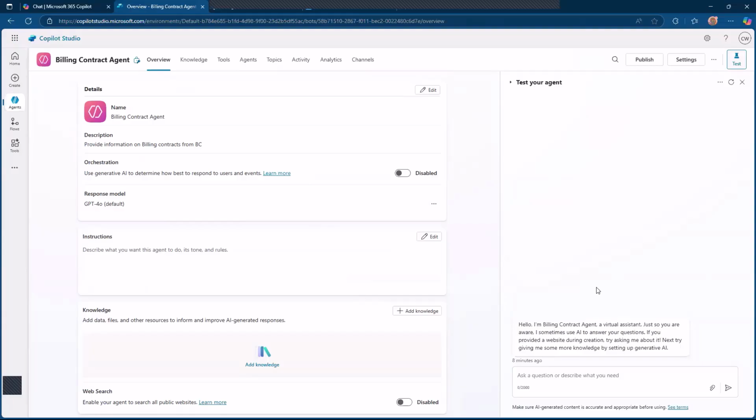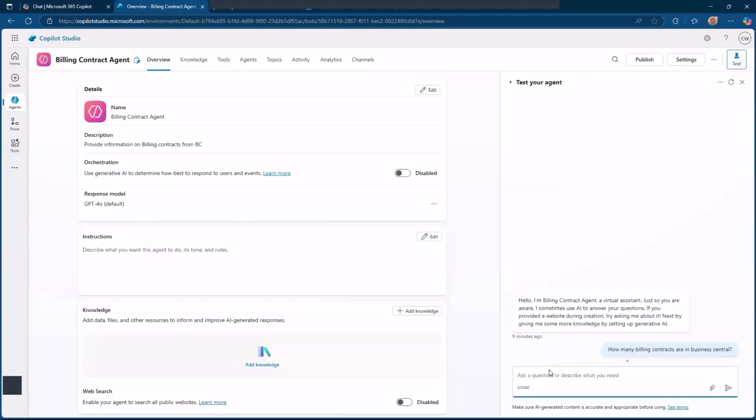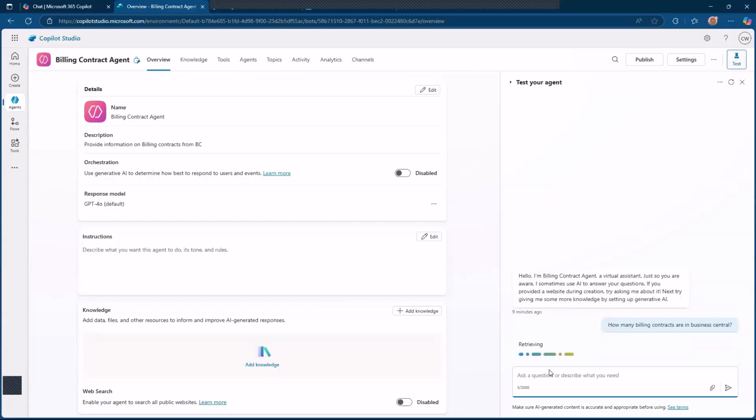So I've given it a connection to Business Central. I've told it which data it can get. So it certainly can't get customer data or vendor data or item data. It's only going to have available what I told it it has, which were those billing contracts. Let's see if I can ask it a question here. I'm going to paste it in to make it quick. So, how many billing contracts are in Business Central? And let's see if it has any idea.